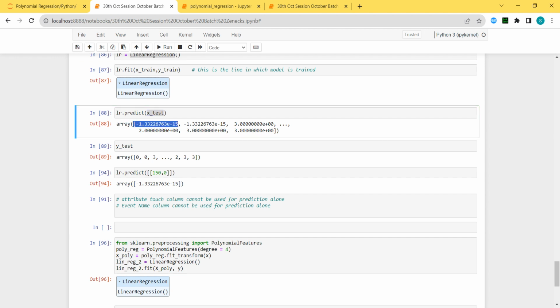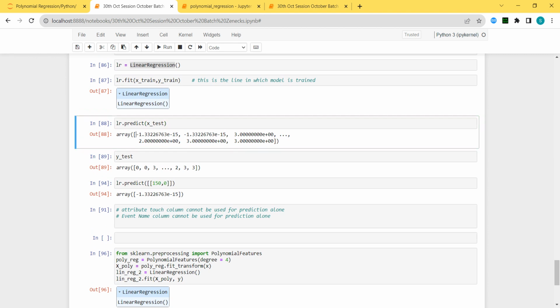And yesterday I told you about this number. If you search, what is the meaning of this number? E raised to minus 15. Just as there is a pi value in mathematics, in a similar way E is Euler's number, a mathematical number which has some value like pi, and that number has a power of minus 15. It means whatever prediction we are getting is negative but very, very small, very close to zero. Previously, with simple linear regression, we would get predictions like 266, 250 something.